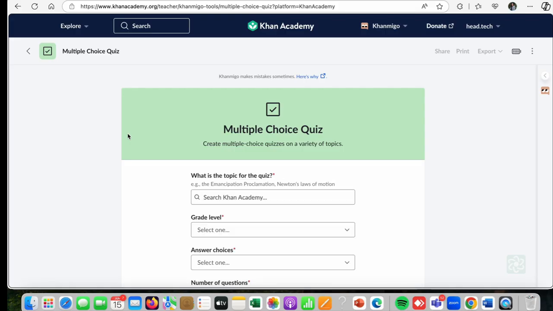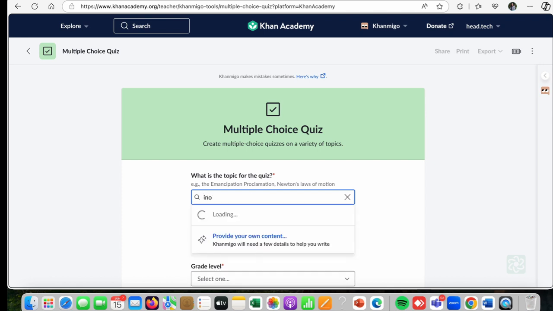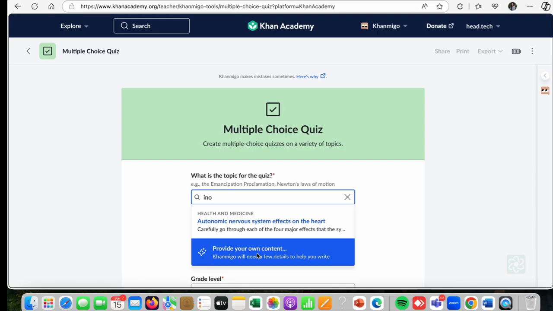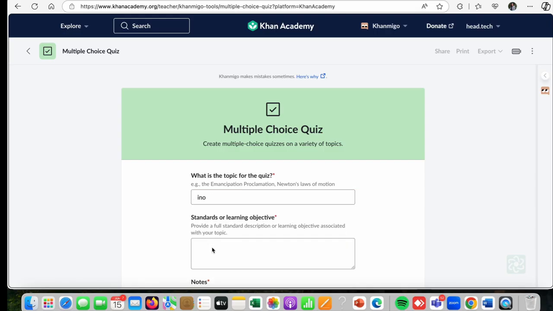Let's click on that. Whenever you want to generate instantly some MCQs with answer keys, you can use this for a practice test. You can use it for bell ringers. You can use it for quick checks whenever you want. Again, here also you can search the Khan Academy, or you can do it yourself. So I'm saying provide my own content, otherwise you can use the resources. And here I have to give my objectives.